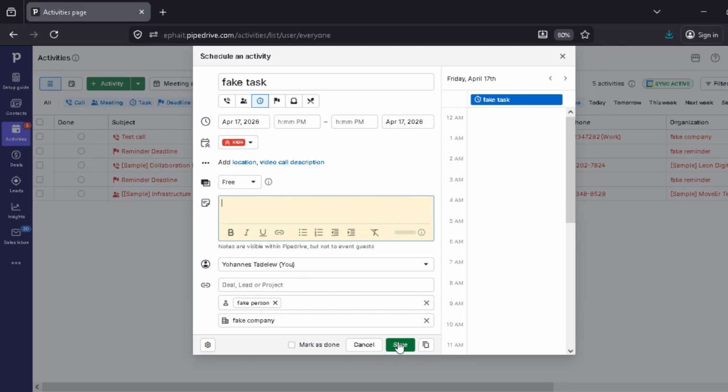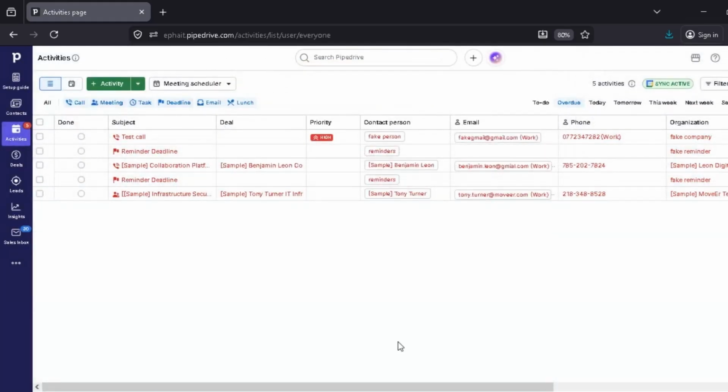Once everything looks good, click Save. That's it. Now you can use activity types to organize your work and stay on top of your tasks in Pipedrive.